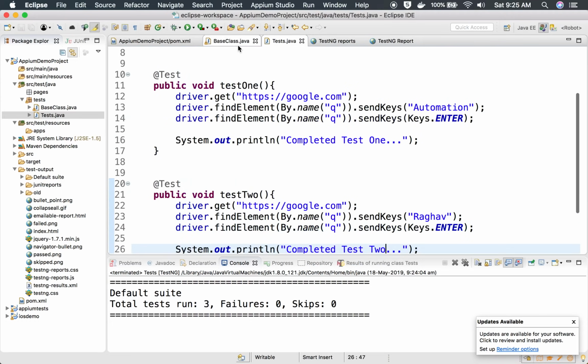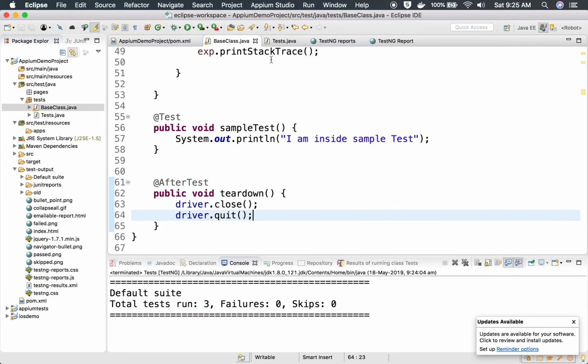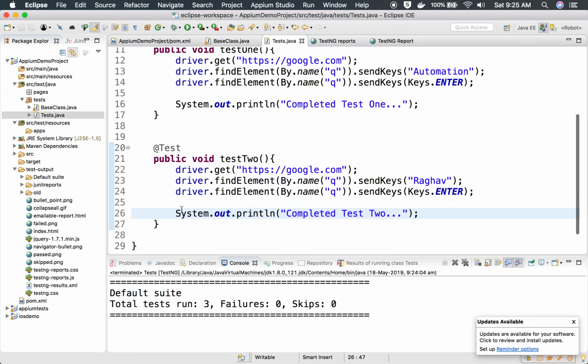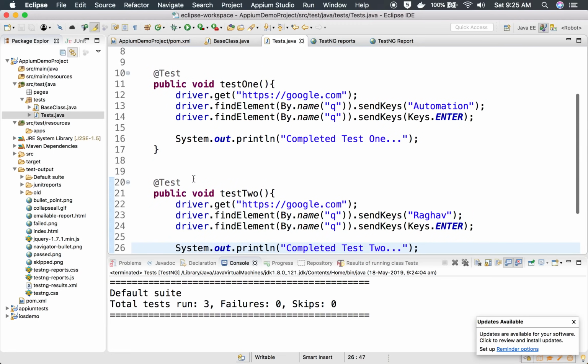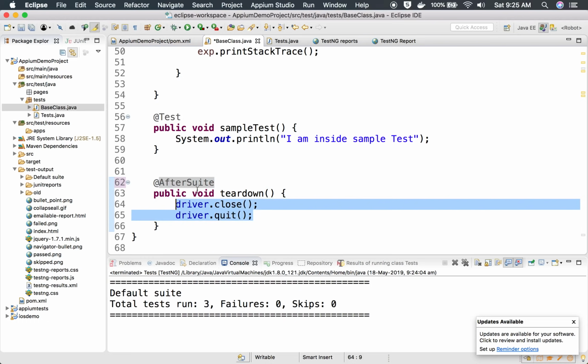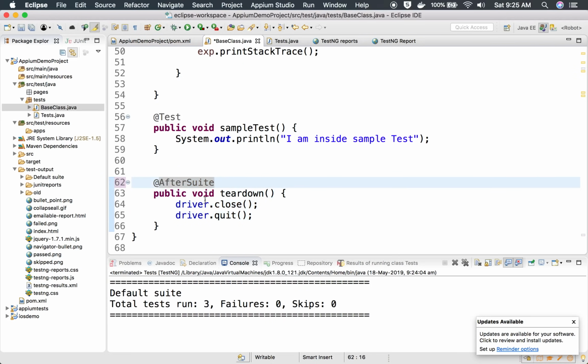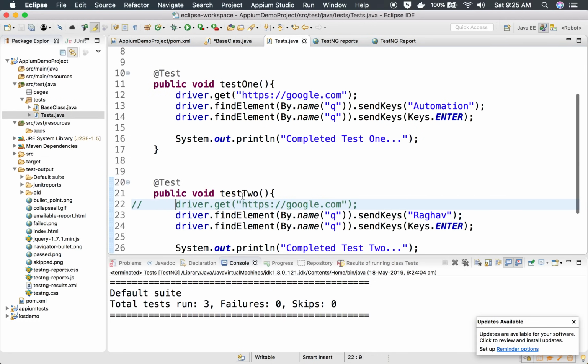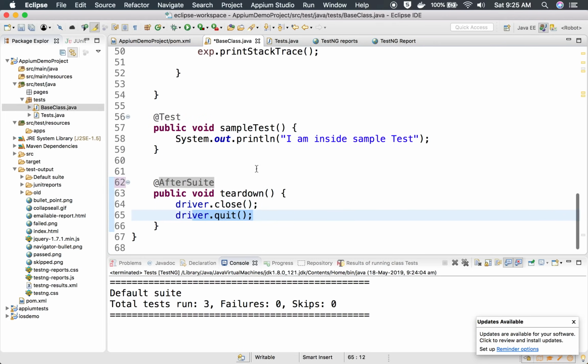Now if I go to the base class, in case you are facing some issue like it is closing the browser, because we are getting driver.get again, but if I do not say driver.get again and I want to use the same browser, then you can just go to your base class, and instead of after test you can say after suite, so that it does not close the browser after every test. With after test it will close after every test, and then you have to open a new browser for every test. But you can do like this as well, and this will work fine.